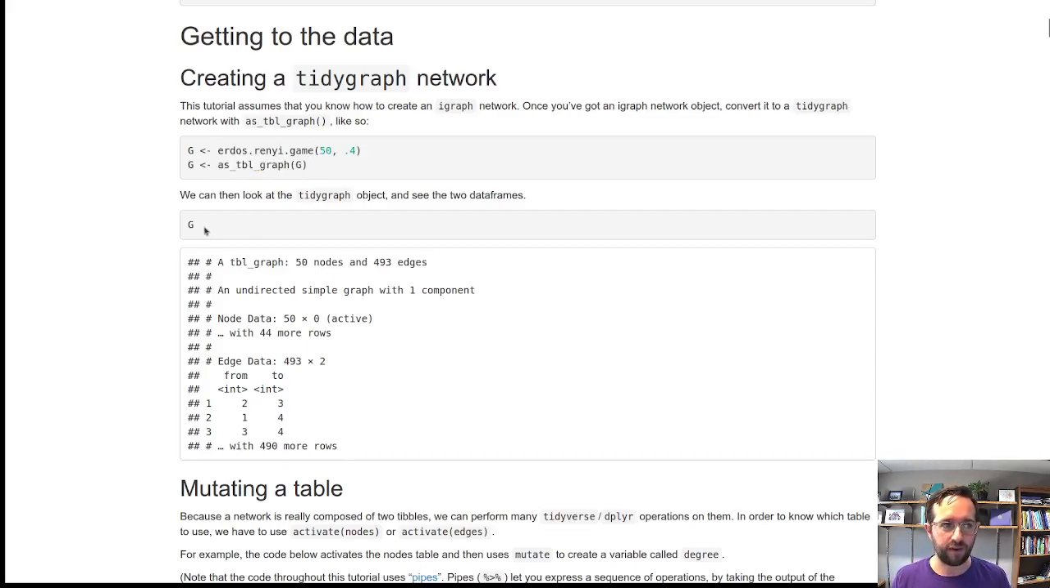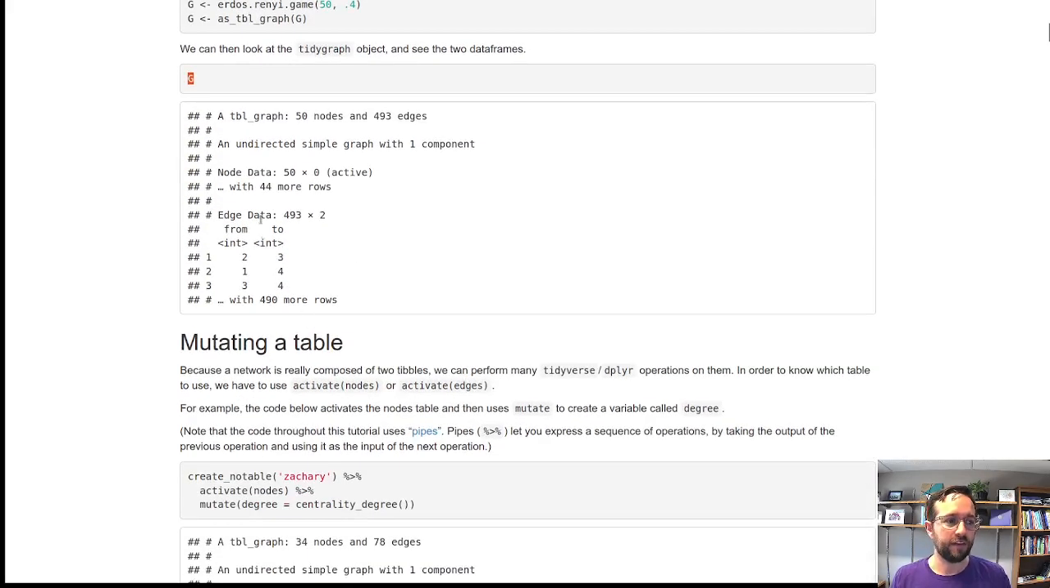We can look at the tidygraph object by just typing the name of this variable, g, and you'll see there are two data frames, two tables. The node data, which is 50 rows but 0 columns, so there's nothing in it right now. There are no attributes of these nodes. And then edge data, which will always include a from column and a to column, and then the edge number. But you can also have other attributes of those, as we'll see in a minute.